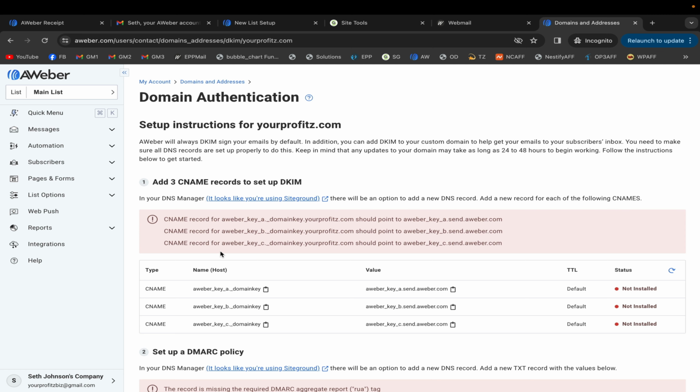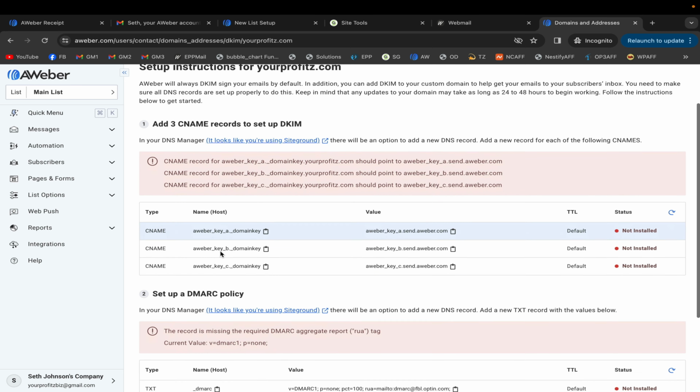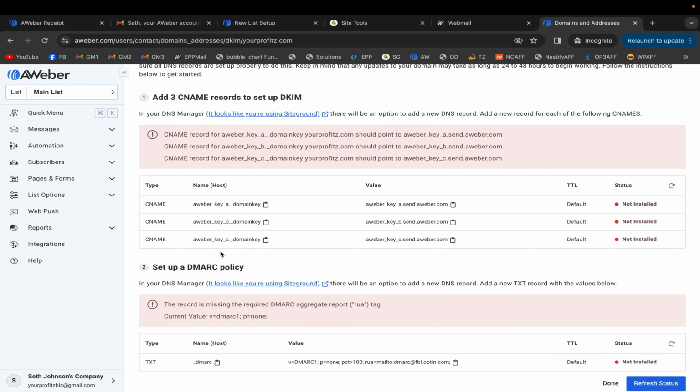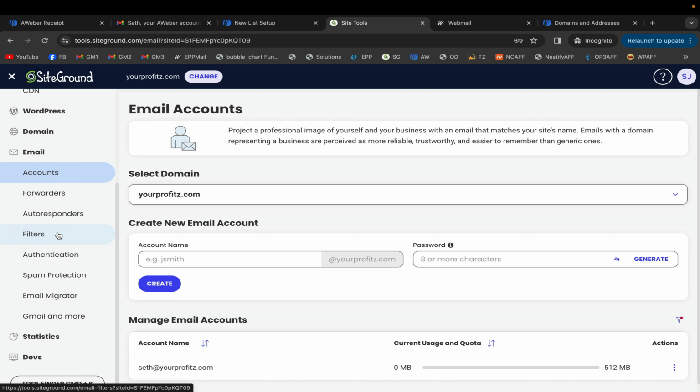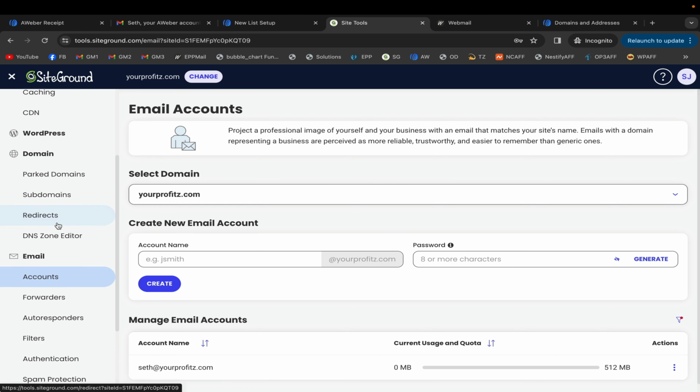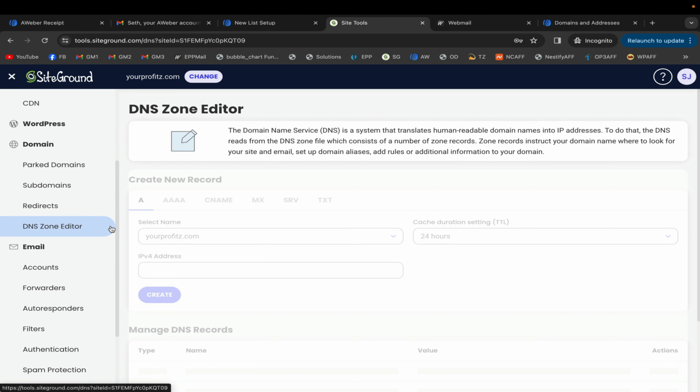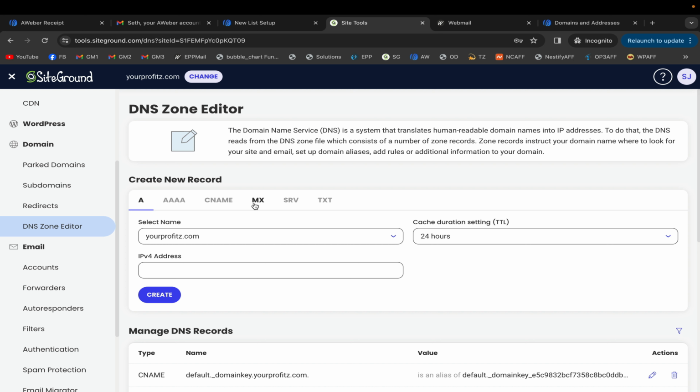And we need to create 3 CNAME records to get our DKIM set up. All right, so you can just follow along with me as I do this. We're gonna have to go back inside of our SiteGround account. So we need to copy this first CNAME. Let's go ahead and copy that, the host. Go back to Site Tools inside of our SiteGround account. And from here, we need to go to Domain, DNS Zone Editor. And we need to create a new record.